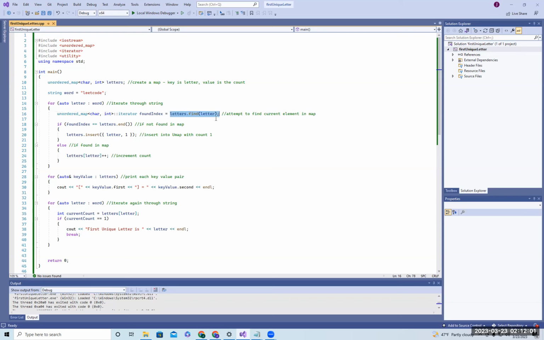What we want to do is check if the element is within our map, right? So we have this map that's empty at the moment initially, and when we go through this loop, we're going to go through each character within our string, and we're going to attempt to find each letter within our map. So there are 2 possibilities. Number 1, if it's not within our map, then we're going to insert that letter with a count of 1, just like we said before. If we do find it within our map, then we want to increment its count by 1.